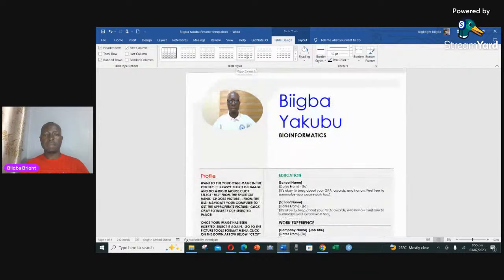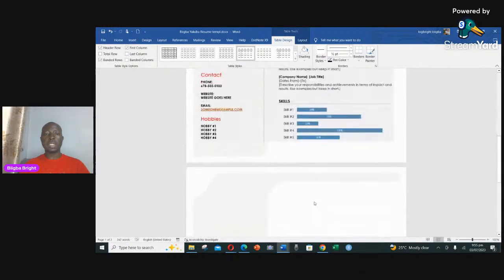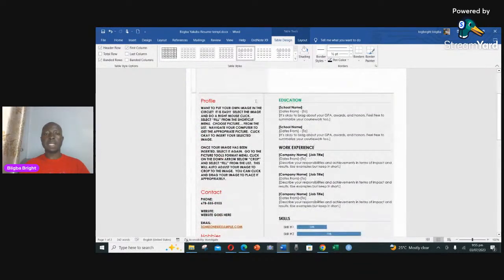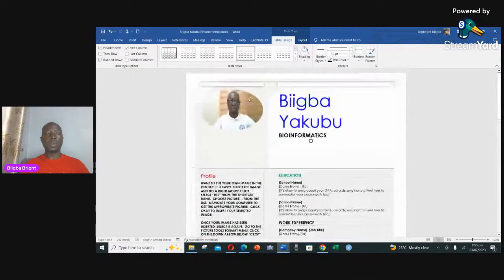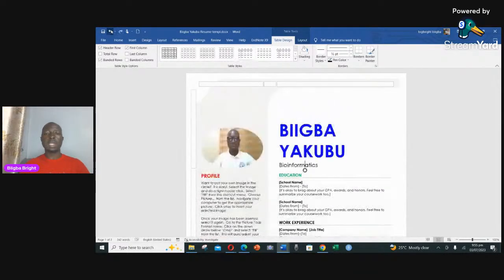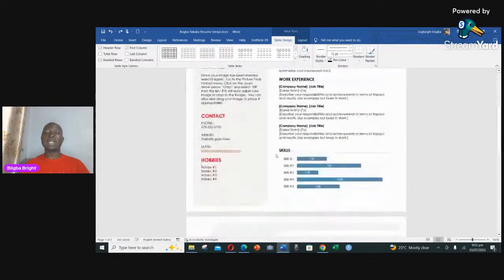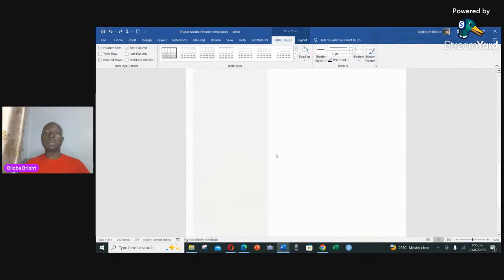So let's say I want to have it this way, then I'm just going to do it that way. So now you see that the CV, the format has changed. Now it's on a different tangent. Maybe if I don't want this one, I'm coming to click undo, then I go back to the original, and then that is how it is. You can choose any of the table designs.